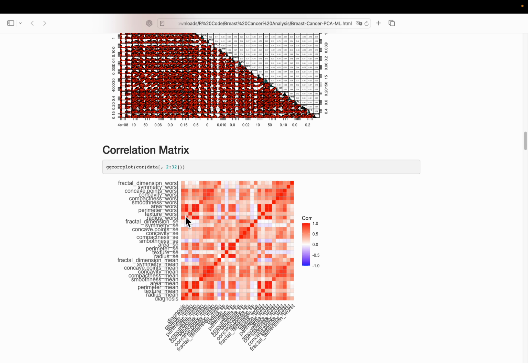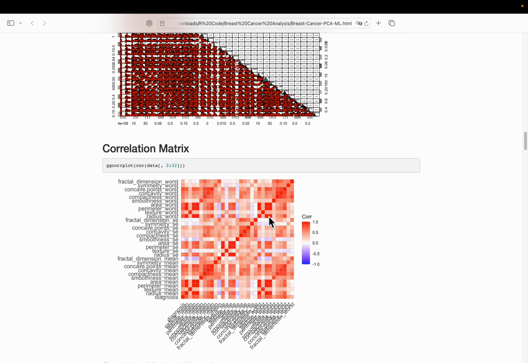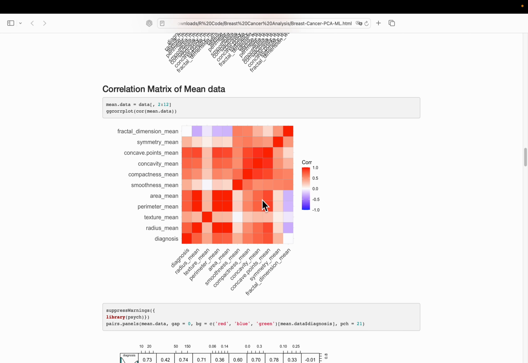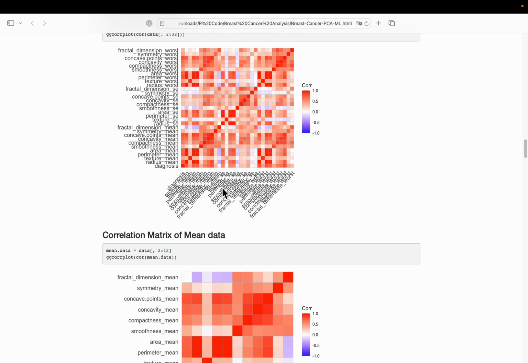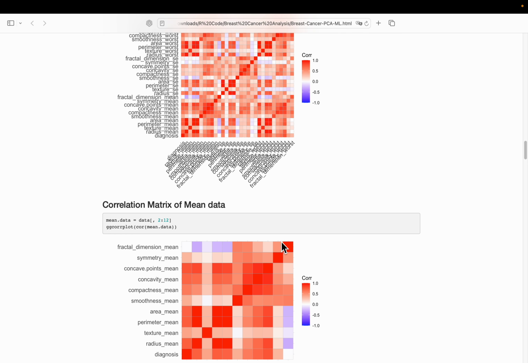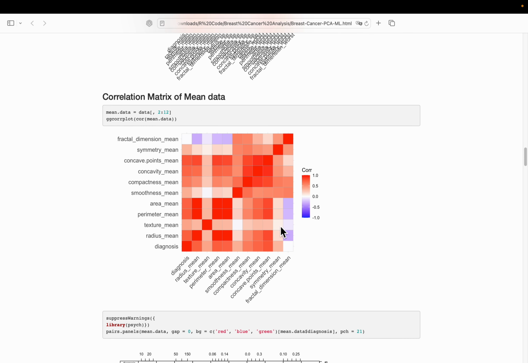But we can see there's a lot of multicollinearity here between area worst and area mean. So yeah, a lot of the same area, and area is highly correlated, even though they are different calculations. And then we can break this correlation matrix down because it is hard to see and hard to trace these values. We can break them down into mean, standard error, and worst, just to better visualize things.